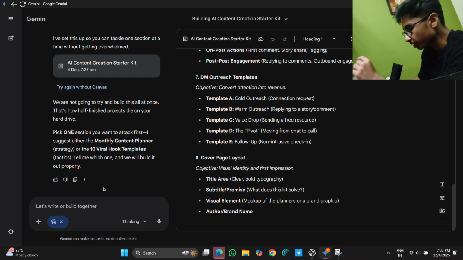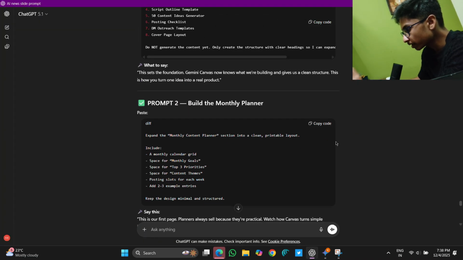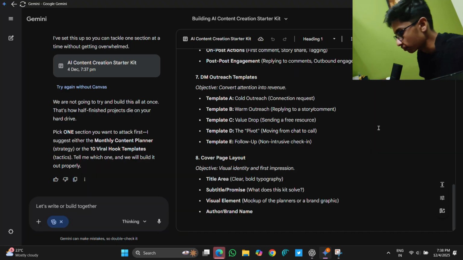Let's go to ChatGPT and see what the next prompt it told me. Build the monthly planner, expand the monthly section into a clean printable layout, right? So copy the code. I just told it everything I wanted, so I'll paste the code as well. So we're going to paste it, and let's see what we can build, right?